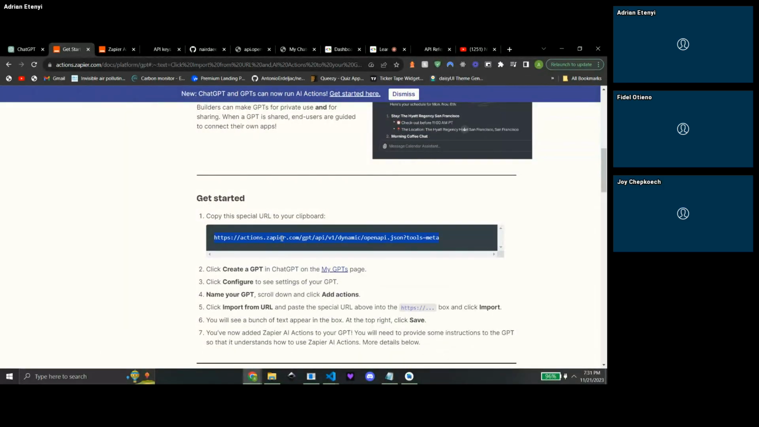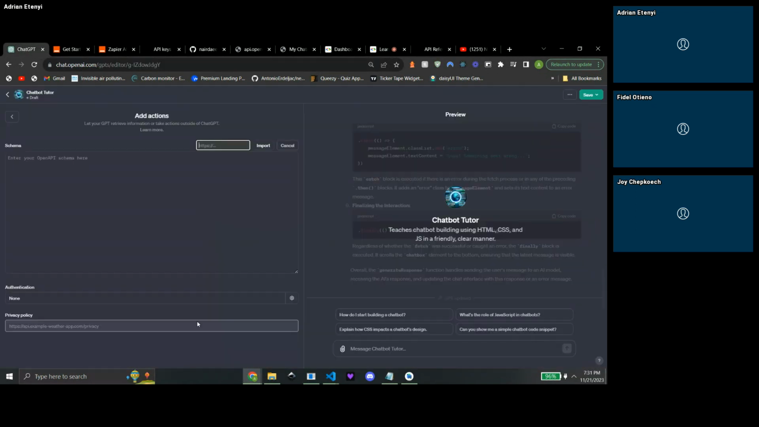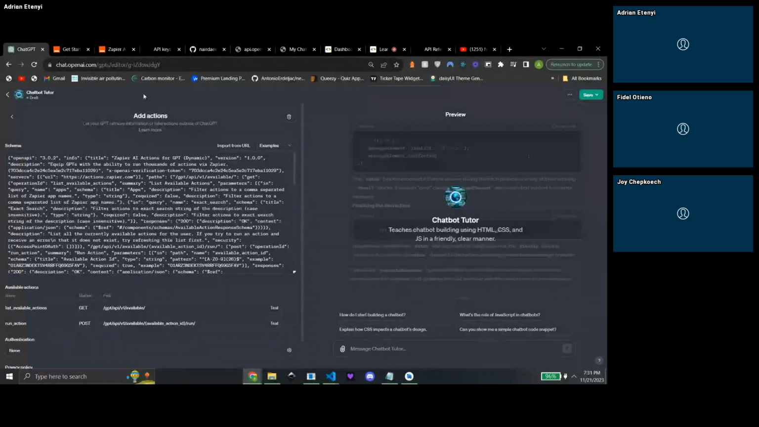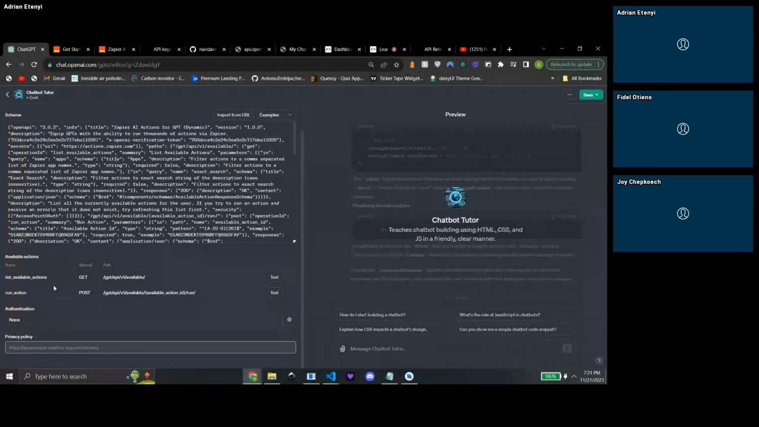You copy this. They call it a special URL. But then you paste it here, right? Once you paste it and import, it will import the appropriate schema for Zapier. Once you've done that, it enables you to get a list of available actions, which we'll create in a few, and it will enable the GPT to also run an action.